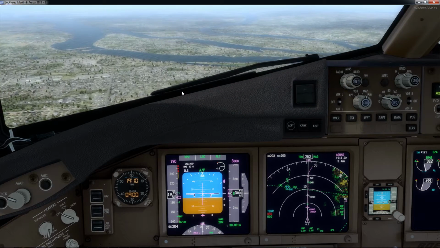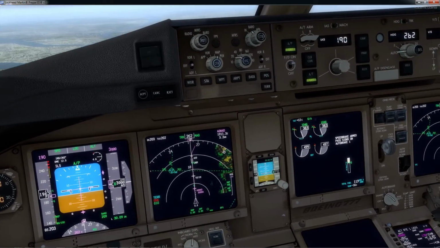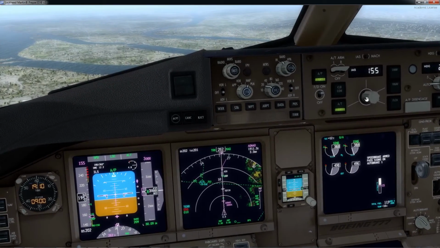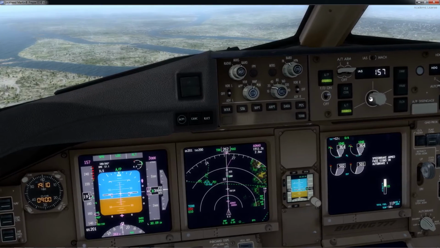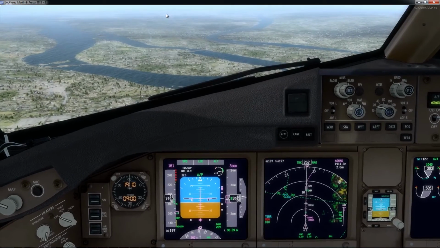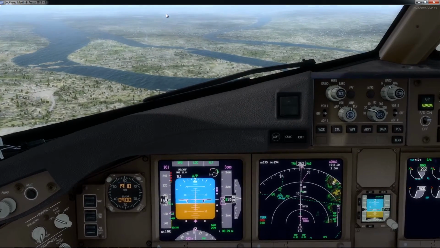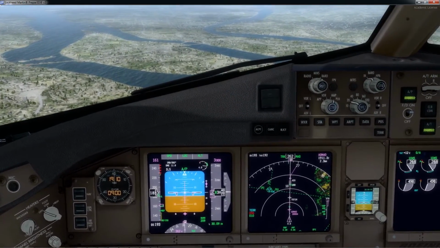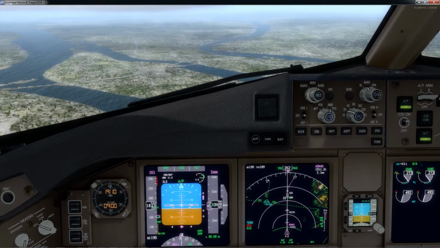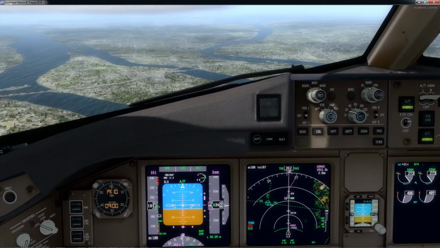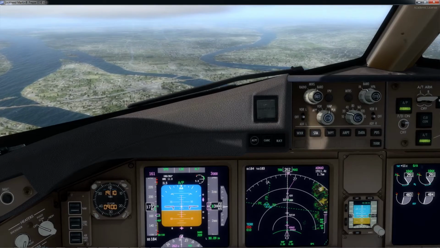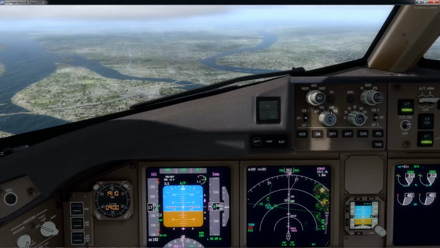So there's flaps 15. And we'll bug down to our flaps 15 speed. Oops, too far. Which is about 161. And then when we're one below, we'll go ahead and drop our gear. Okay, one below, gear down.